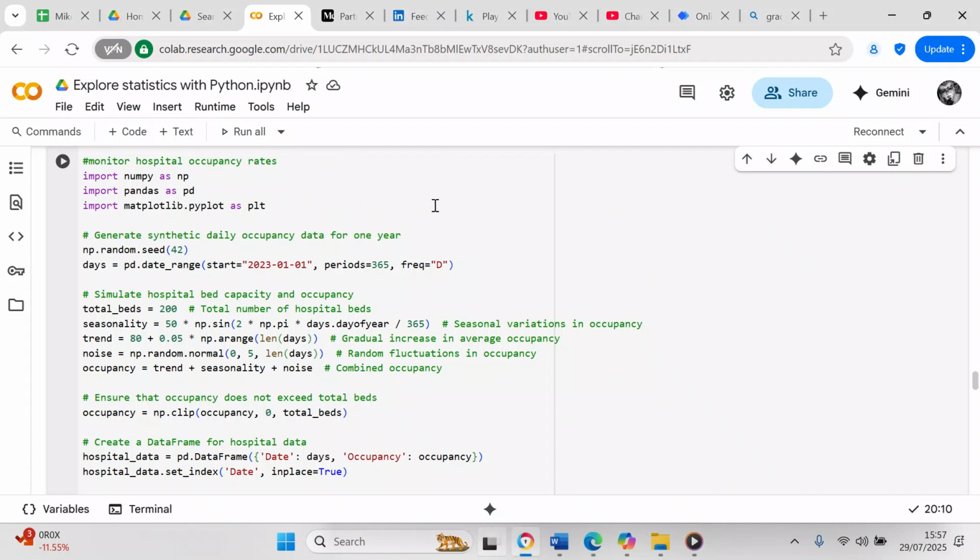So after we've imported our libraries, then what we want to do is generate some synthetic data for daily occupancy rates. And before we do that, we're going to set our seed. The reason why you set your seed is so that every time you run the program, it will initialize to the same values. You set your seed by typing np.random.seed, and you can type any number you want into the brackets.